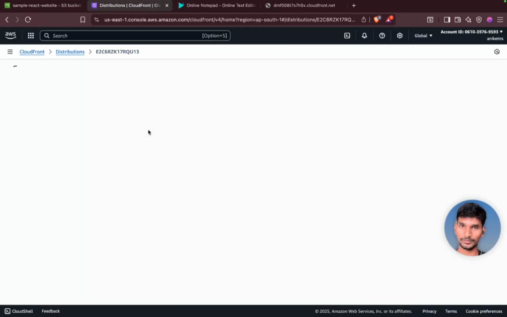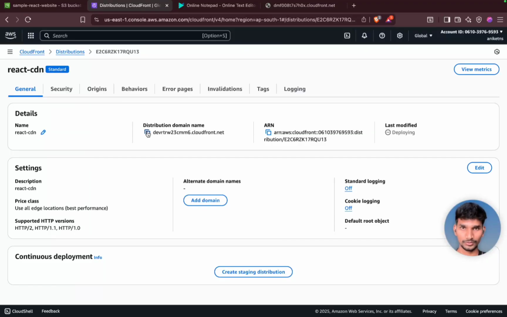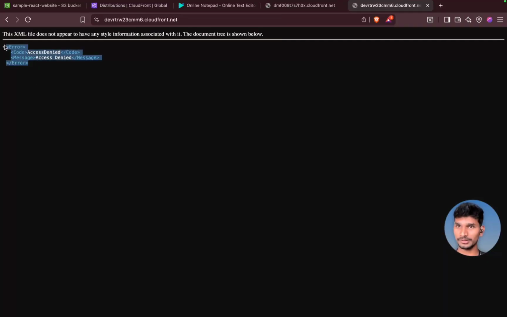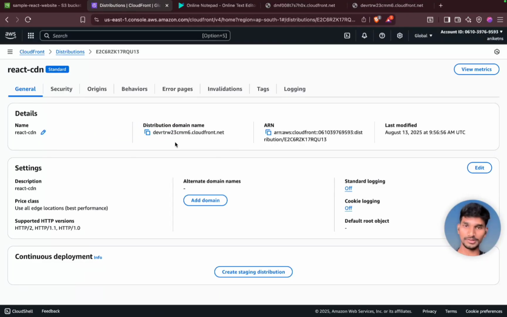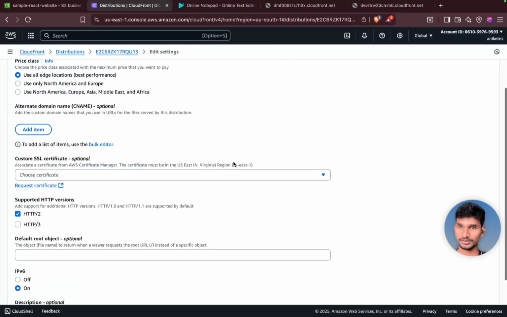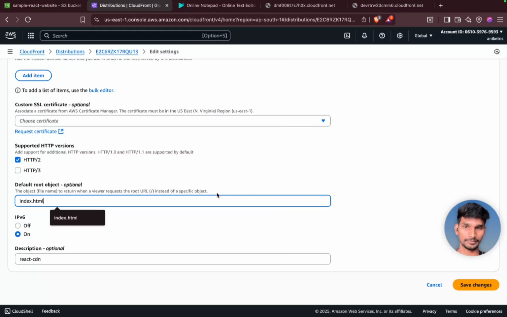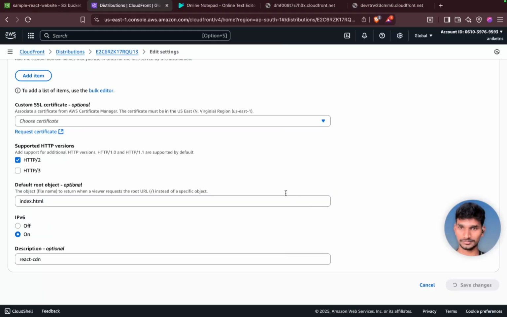Here we can see we have one domain name. Using this domain name, we should be able to access our front-end application. When I do this, I am getting this access denied error. So one more thing we'll have to do is come to this general tab and in the settings, click on edit. This CDN doesn't know the landing page for our front-end application. In my case, it is index.html, and most of the time it will be index.html, which is our landing page. So click on save changes.